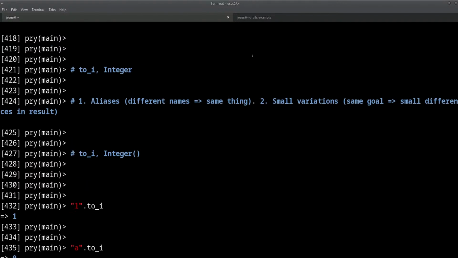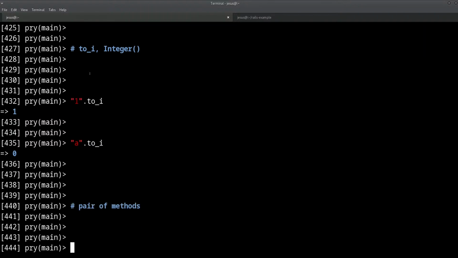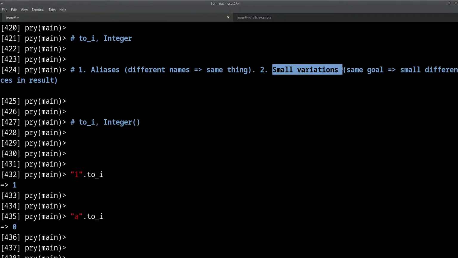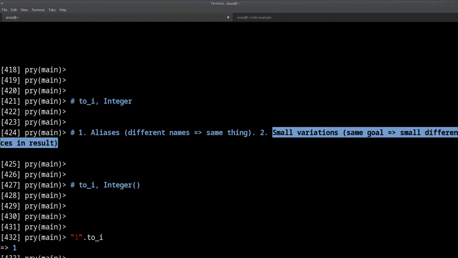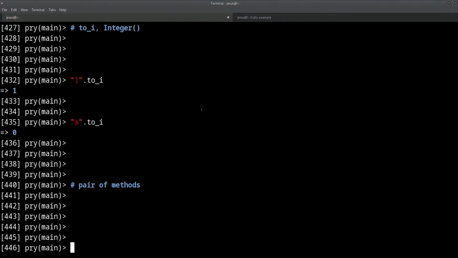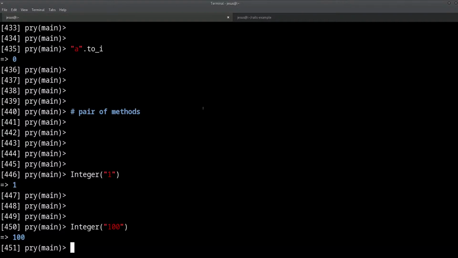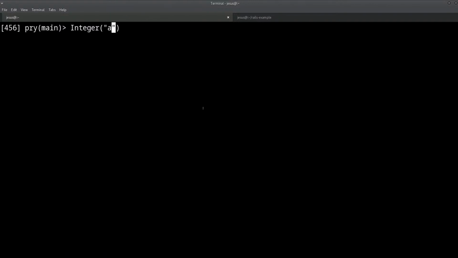So remember, Integer and to_i, it's a pair of methods. Let me write that down in case you understand that. Pair of methods. Methods that are similar to each other, and in this case, they have small variations. Same goal, small difference in result. Well, if we experiment and see what happens, with 1, we already saw that, we get a 1, 100, we get 100. Now what happens if we try with a character?